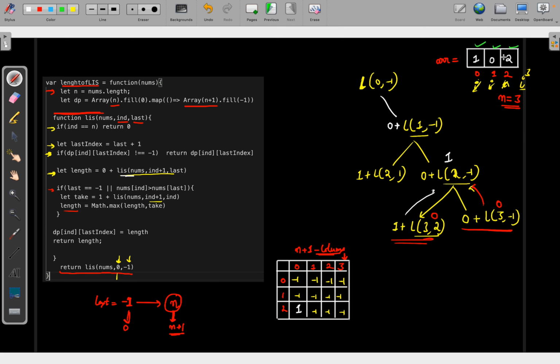But suppose you are taking 2, so you will take 2 and you will move forward. So here you are taking 2 and moving forward. If you are not taking 2, this is 0, right? So 0 plus 1, which is greater, that means taking 2. You will take 2 and your length will be 1, right? So you have taken 2 from here, right? Now suppose here you are not taking 0, that's why you have taken 2.